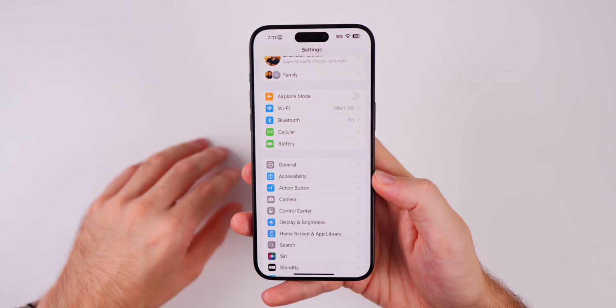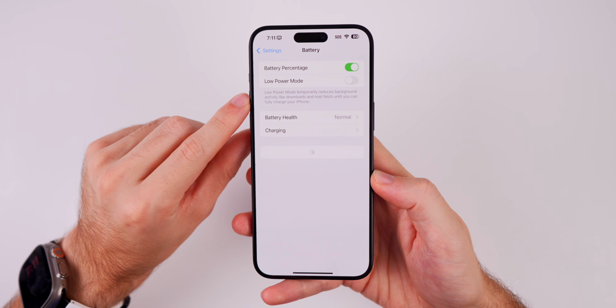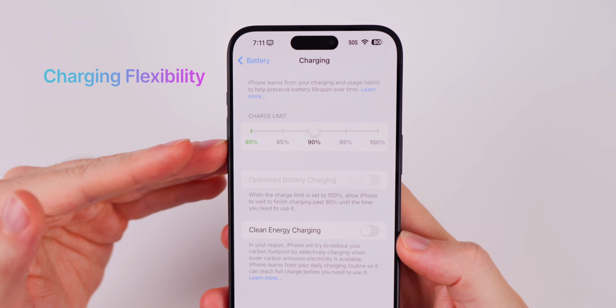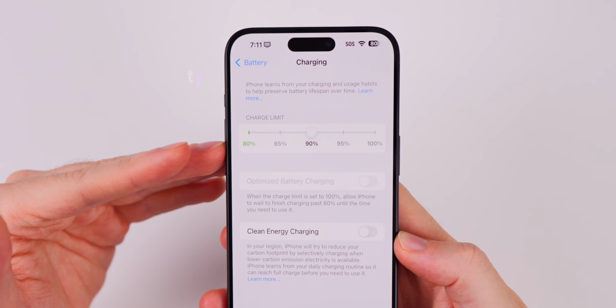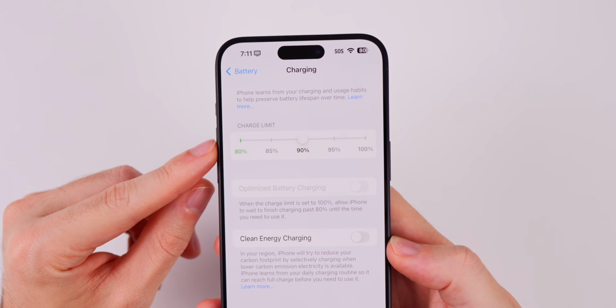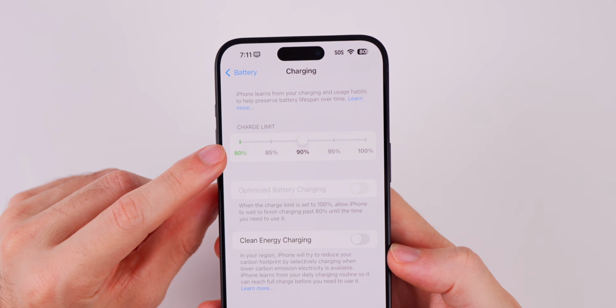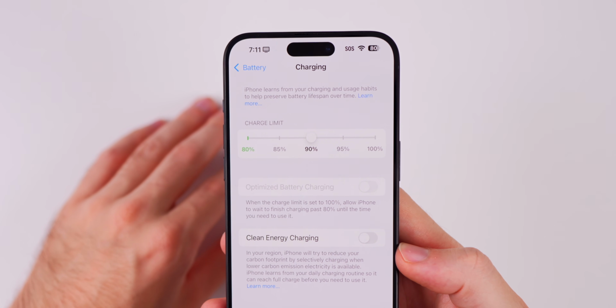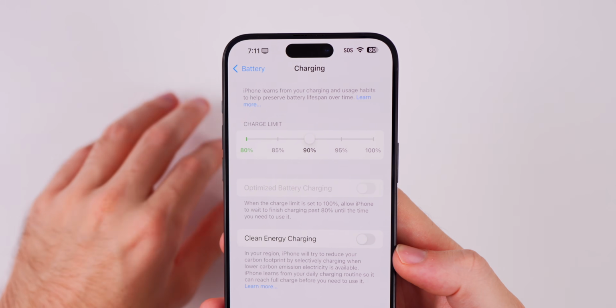Now let's talk about the battery. If you go into your settings and go to battery and then into the charging section, you'll see that we have a brand new charge limit interface. Before in iOS 17, you only had the option to set your charge limit to 80% or 100%. That was it. Now you can set it to anything in between in 5% increments.